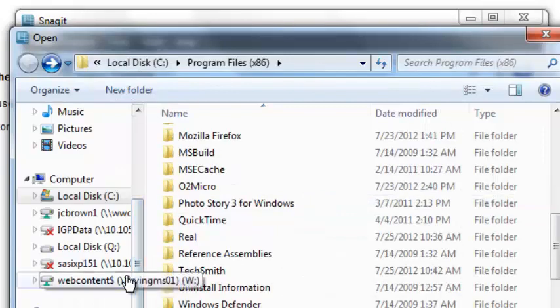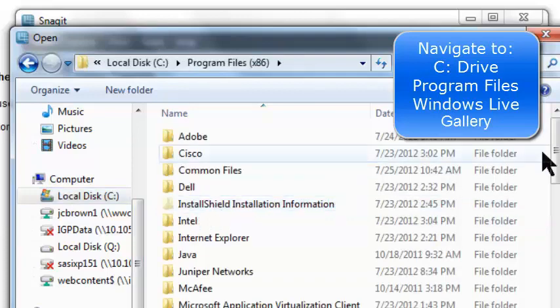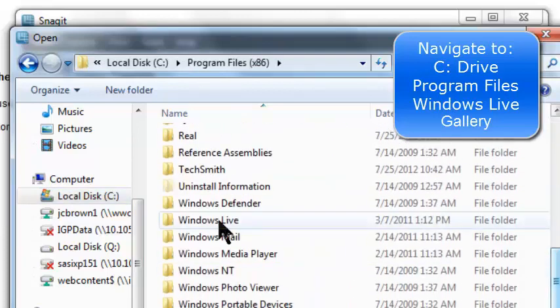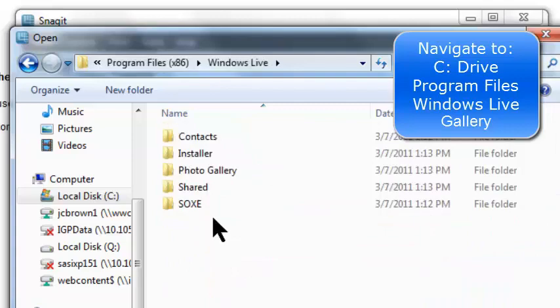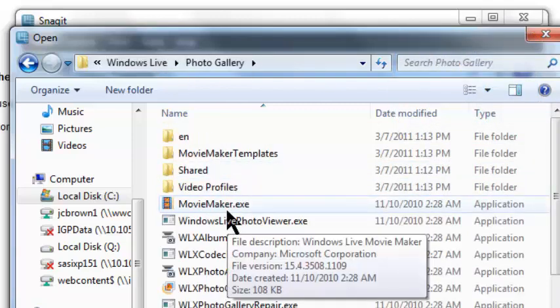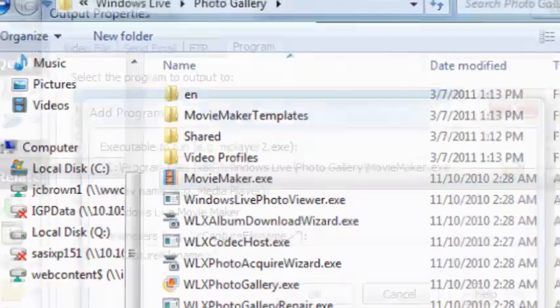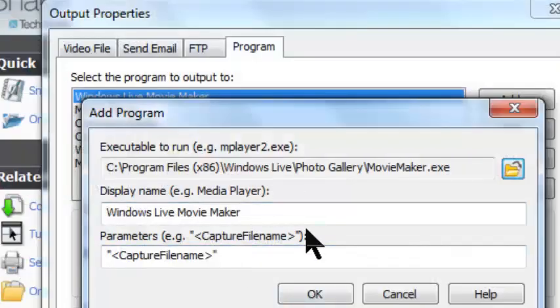Locating Windows Live Movie Maker, go to your computer, program files, scroll all the way down and find Windows Live, and then Photo Gallery. You'll see moviemaker.exe in there, or you may not have the .exe showing, but you should be able to see the icon, and that will give you a direct path for you to send your video to Windows Live Movie Maker. Let me show you how that works.